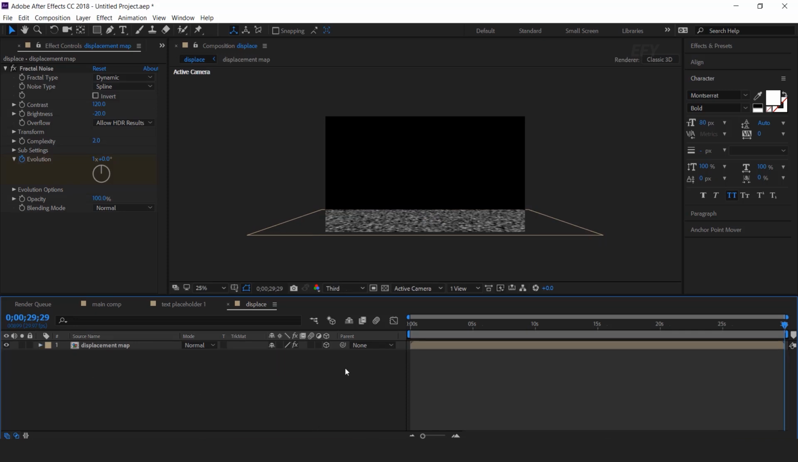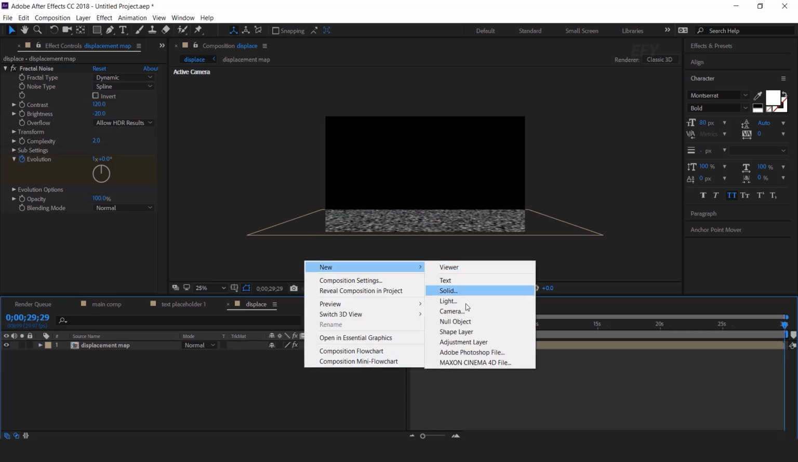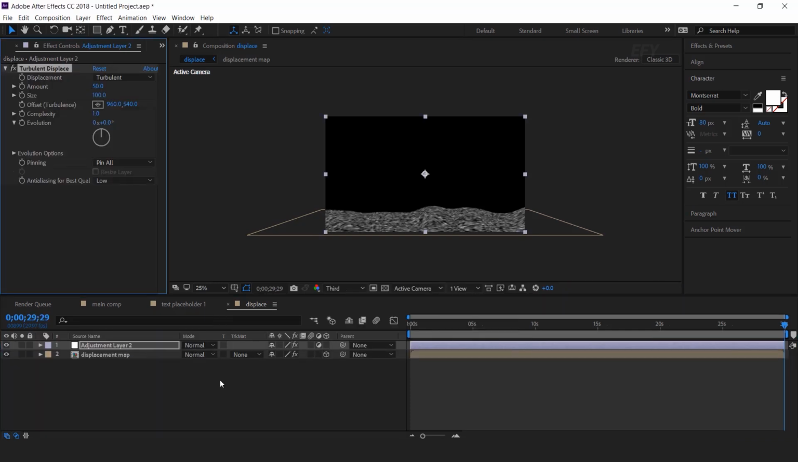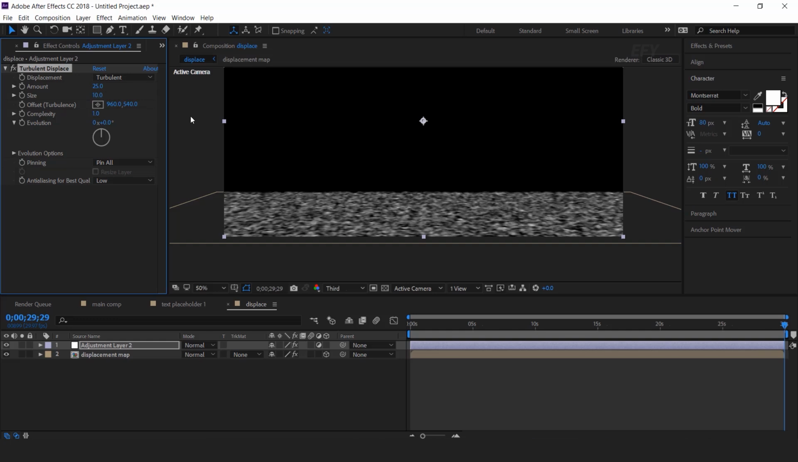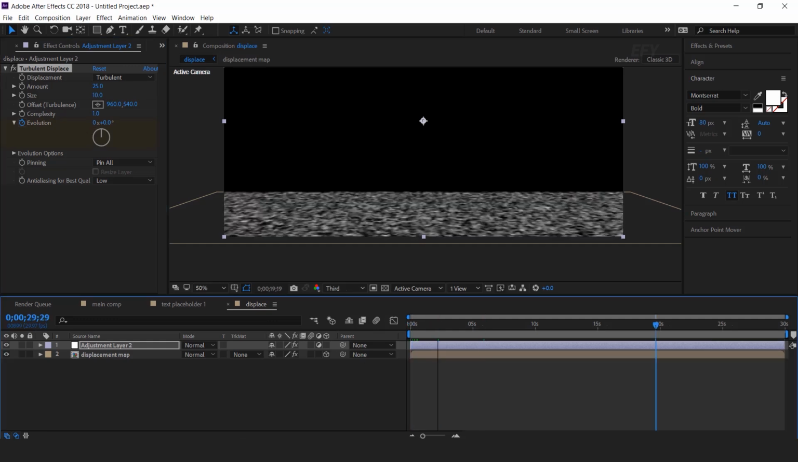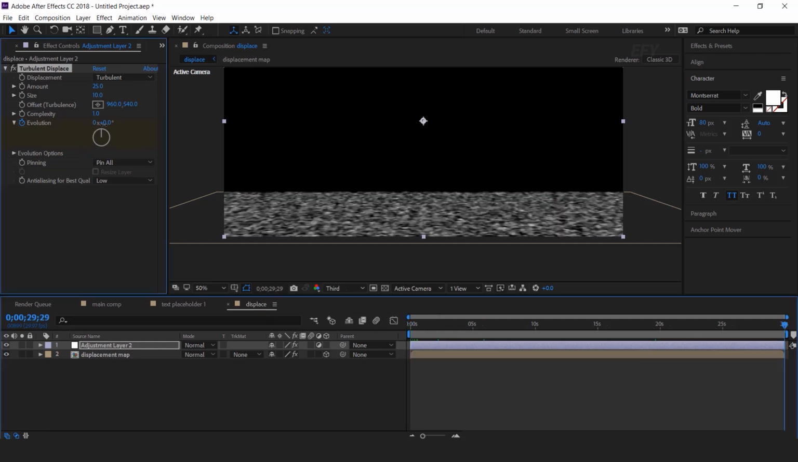Now create new adjustment layer. Search Turbulent Displace effect. Change amount to 25, and decrease the size around 10. Now add keyframe on evolution, then go to last keyframe, and change the evolution cycle around 15.